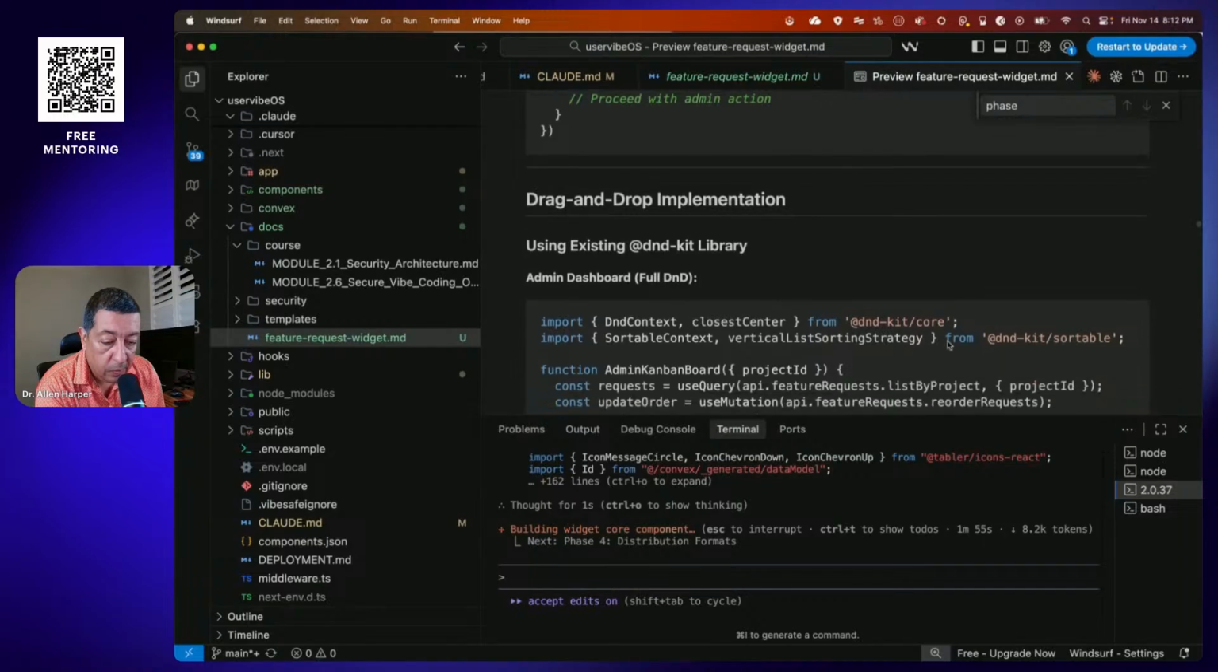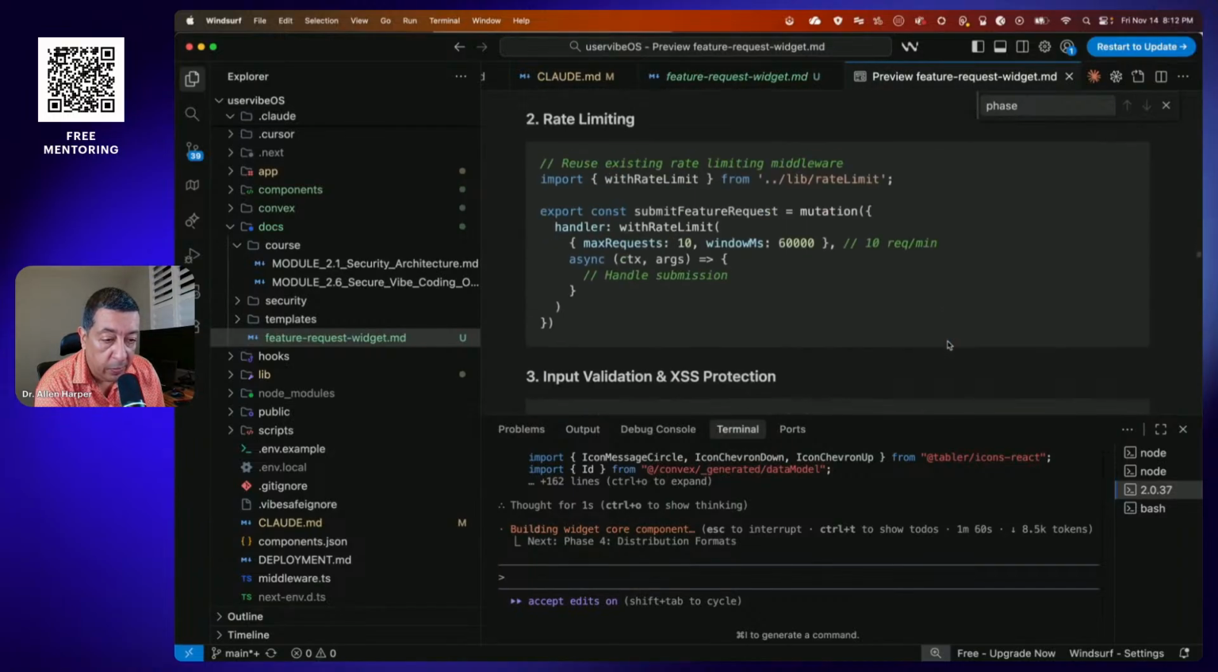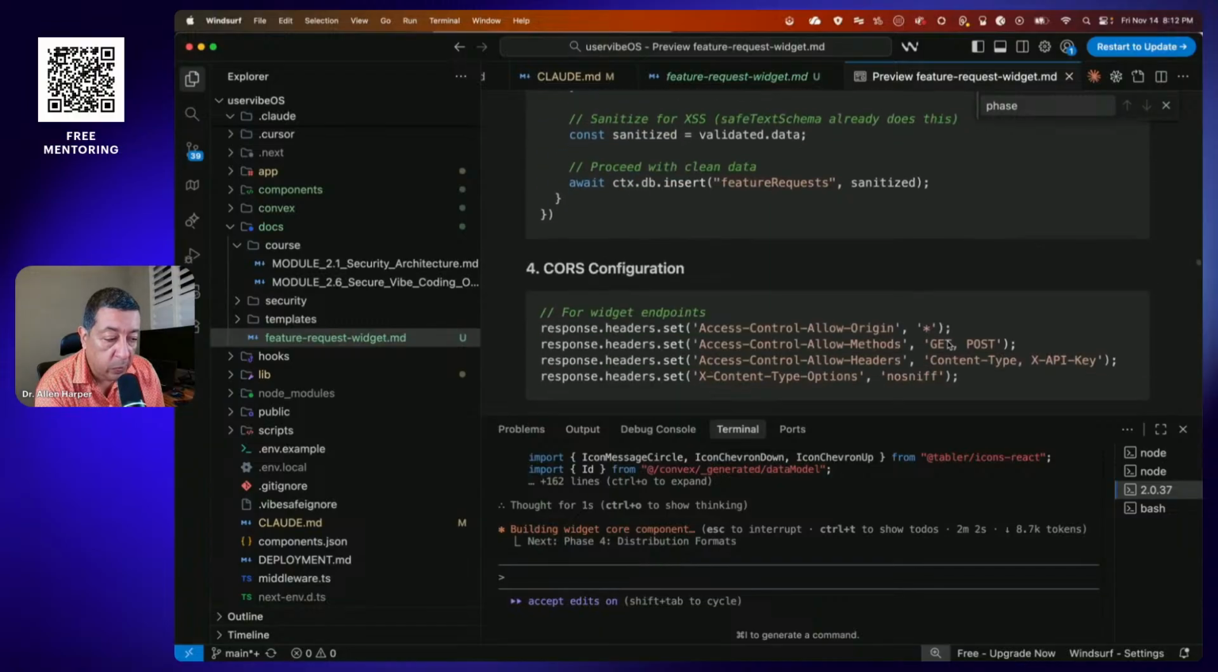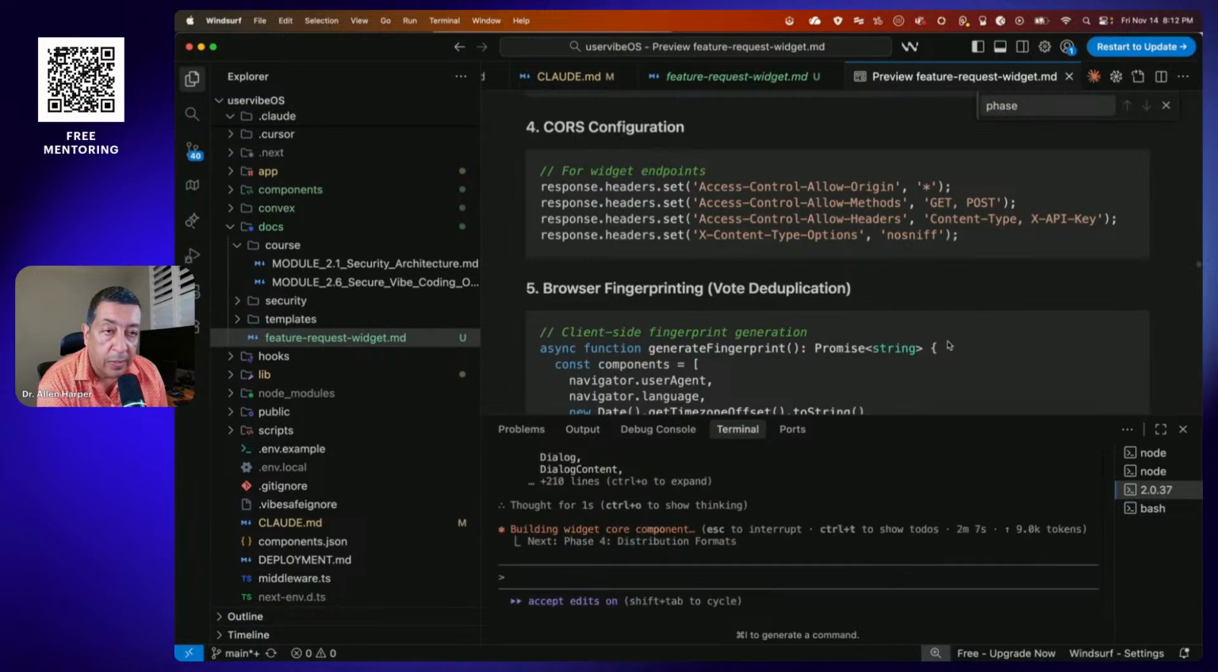Okay, drag and drop implementation. Yeah, it didn't do hardly any of that stuff yet. That's all right. We'll do it. We talk about the security configurations. This thing's got security built into it, guys.